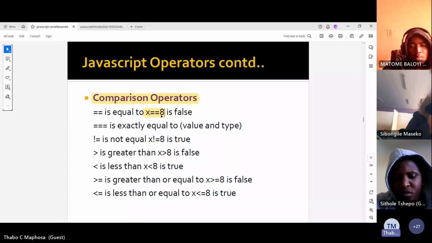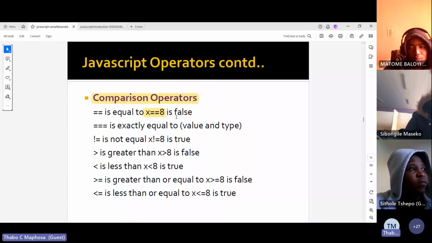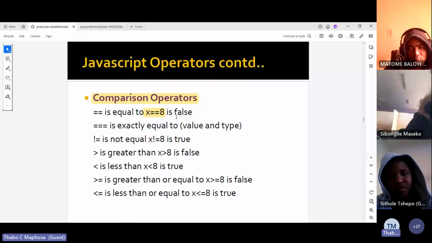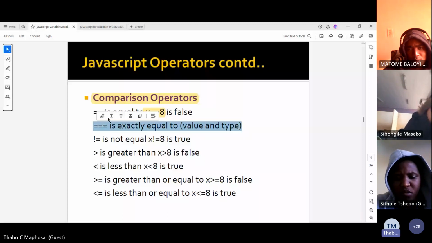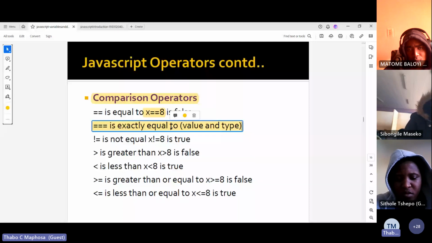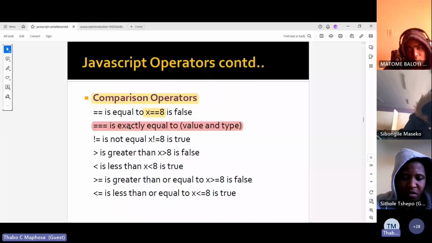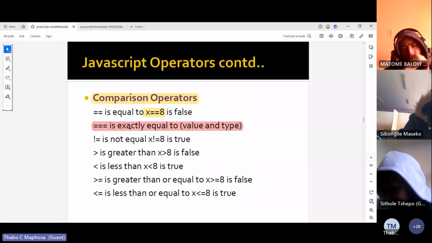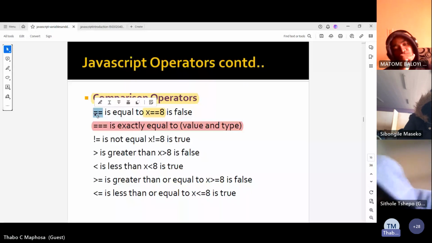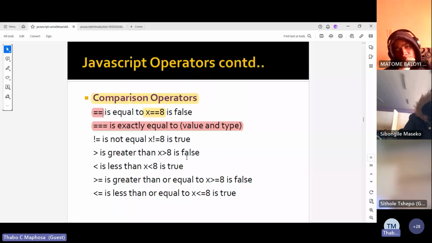And then we also have those 3 equals. I'm not going to do this because you will hardly ever use this one here. It simply means it's exactly equal to. So this is basically almost similar to this. They're almost similar. And then the next one here is exclamation equals to.